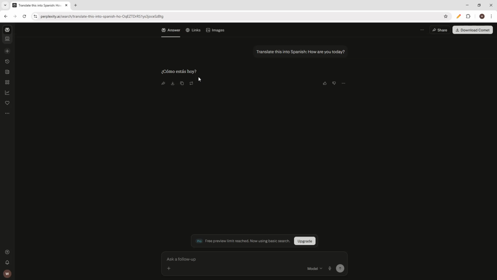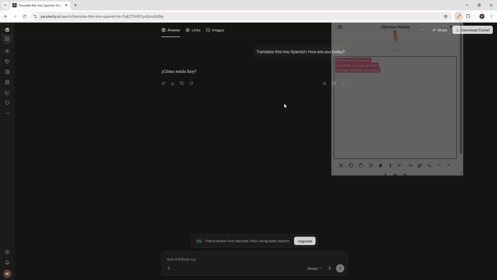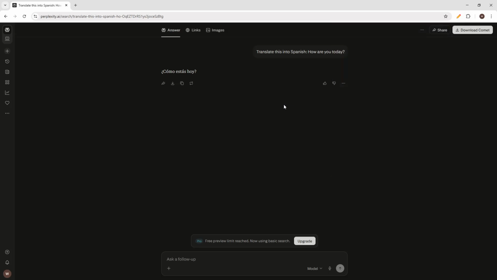If you see something that could be clearer, ask for a refinement. You can request adjustments in tone or style. Try prompts like, "Make it more formal," "Translate in a casual tone," or "Provide multiple variations." If you're writing for a specific region or audience, mention that too, so the phrasing and word choice match the context.